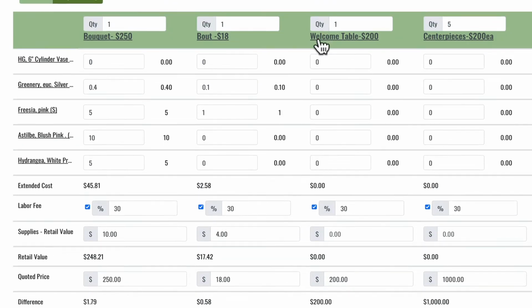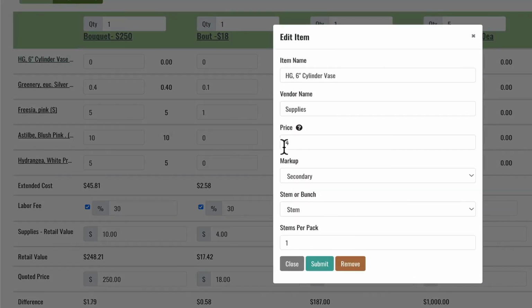Now, when I get to my welcome table, it's $200. But I want to include my 6-inch cylinder vase. Now you'll see at cost, it's $4.